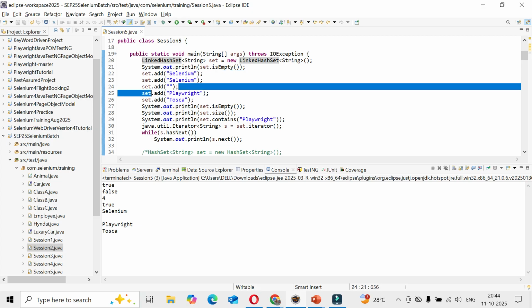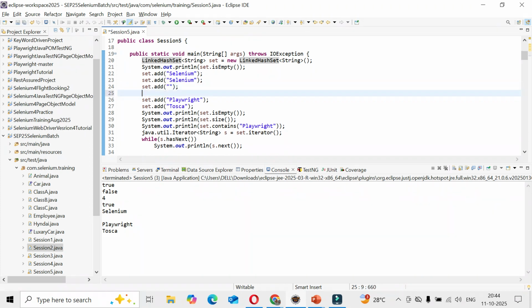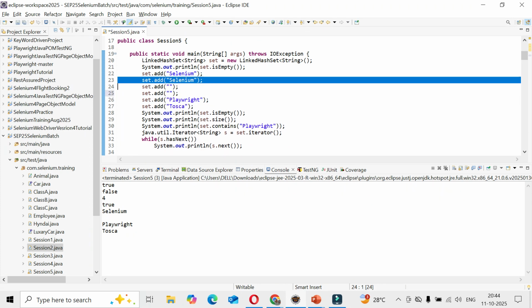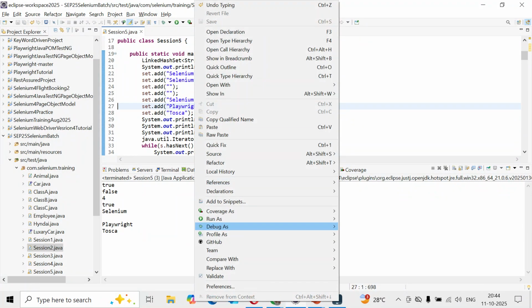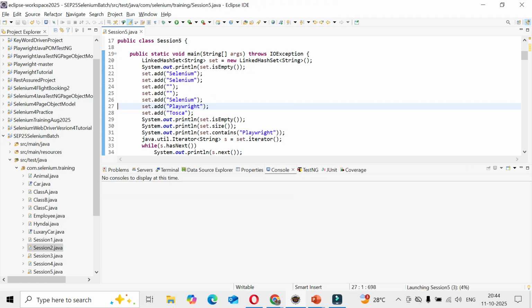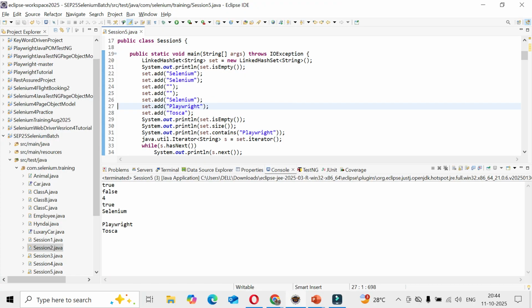You can have more nulls, but it will only have one null. You can have more Selenium like that, but it will only keep unique values. You could see Selenium, the last one is getting removed, then one null, playwright, Tosca. So size is still 4. That is the only difference.